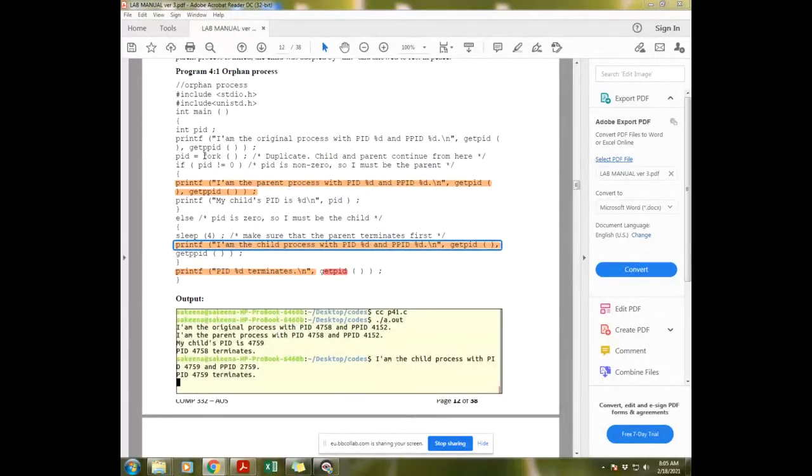Okay, so this is the program. In this program, you first have to create the parent process. After that, create the child process. After that, delete. So in this program, you are deleting the child.